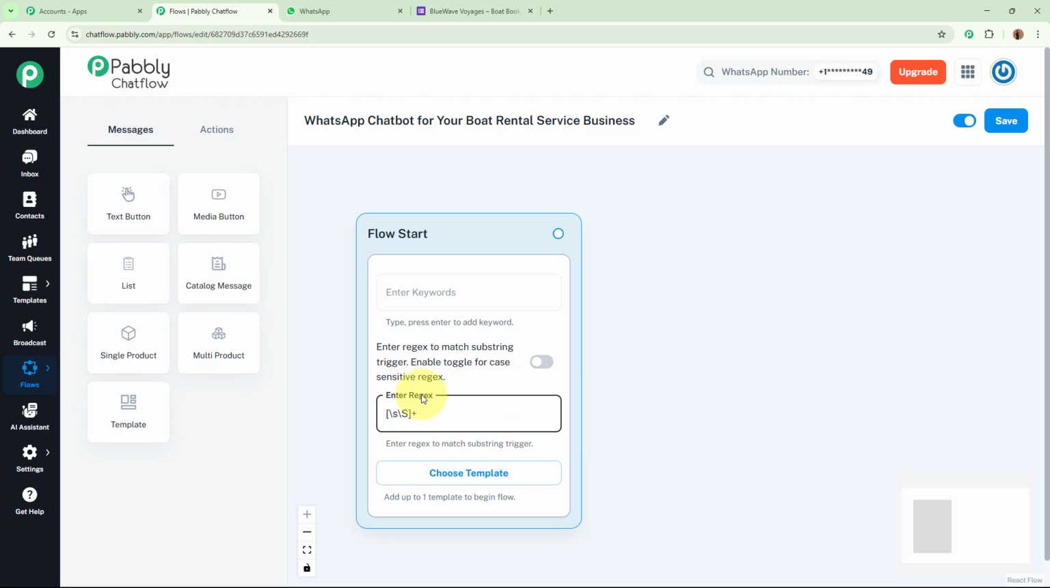Okay? If you want to use the special character regex in your flow as well, then you can check out the description in which I've added this character, okay?